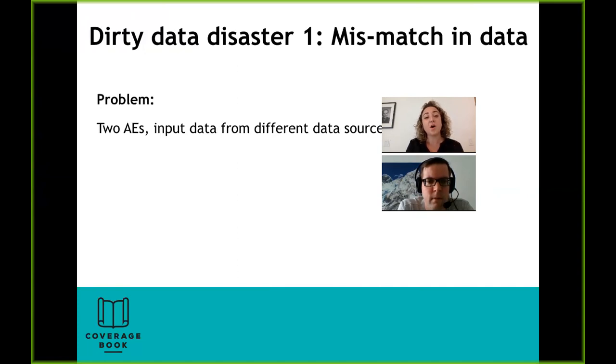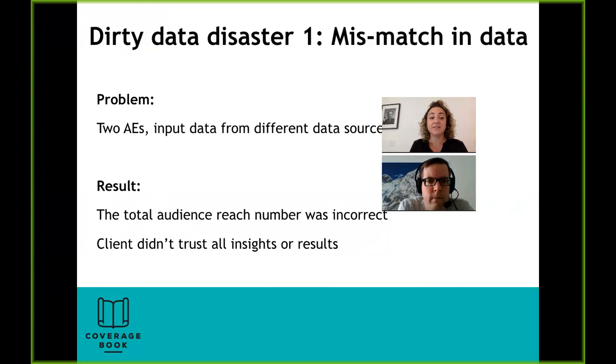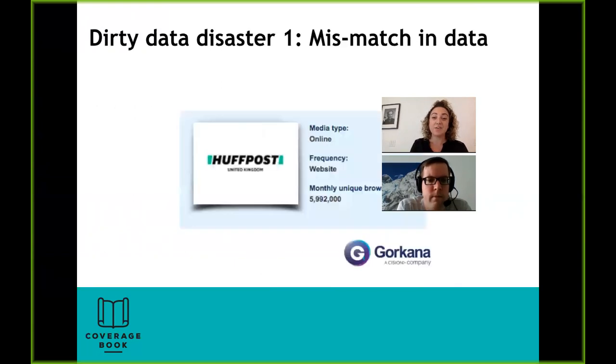So in this particular example, two team members were keeping the trackers up to date. They had their clips and were recording them, but they both went to different services to check the metrics. And so they put in different metrics for the same publication. So what happened was that the total audience reach figure was actually incorrect at the end. And then the client kind of lost trust in their measurement. So let's just see how it happened.